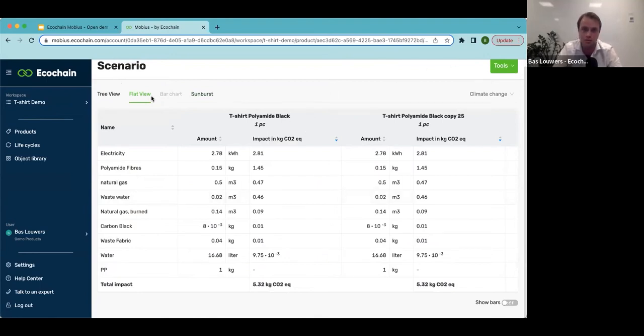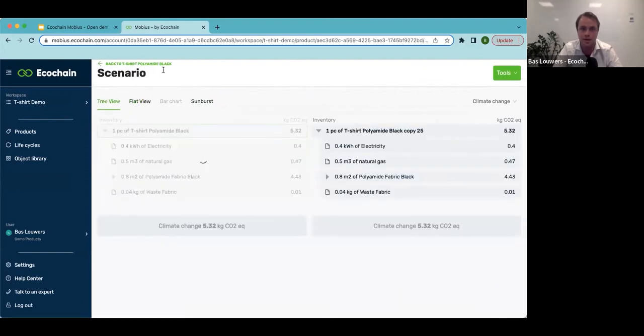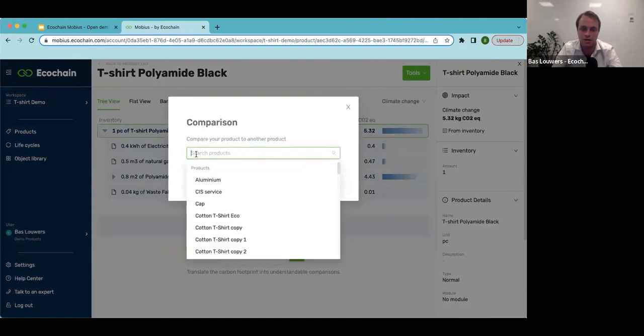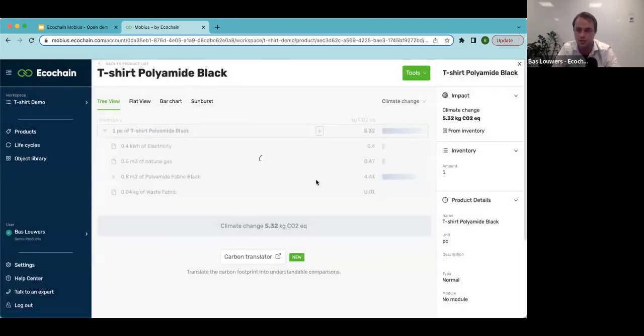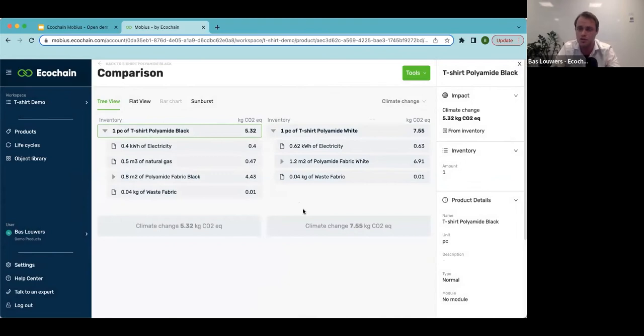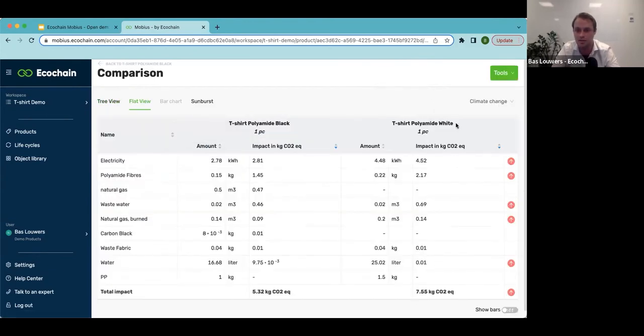The last thing I want to show you in this situation is that you can also set comparisons. So in this, we're gonna place a white t-shirt next to it. What happens is you can make a comparison between two t-shirts that you already modeled. In this situation, what you can see is that a white t-shirt has a higher impact in terms of CO2 than the black t-shirt. And with the flat view, you can exactly see what the changes are or what is for the worst or the best. So that's very interesting to find out yourself.